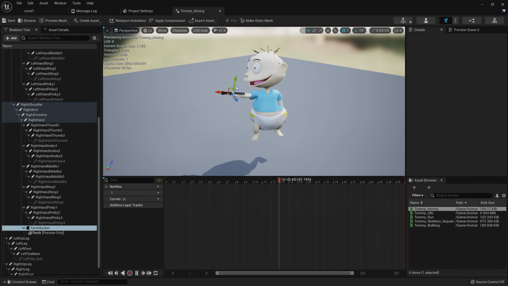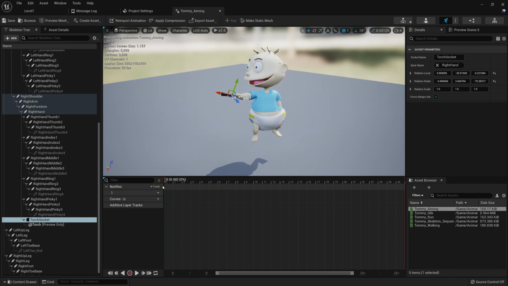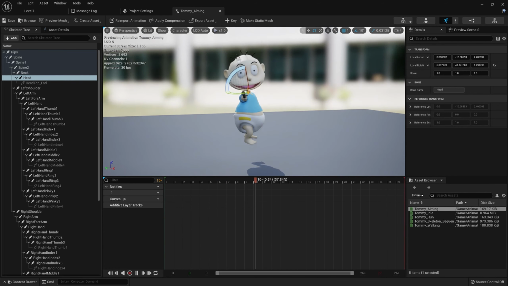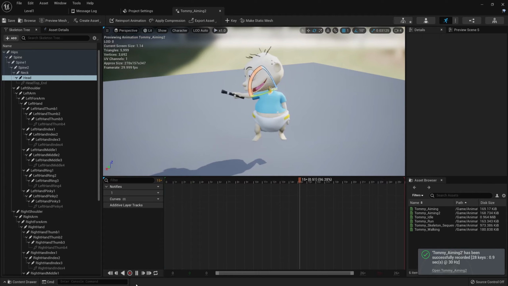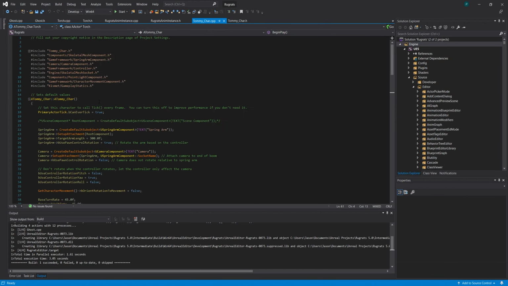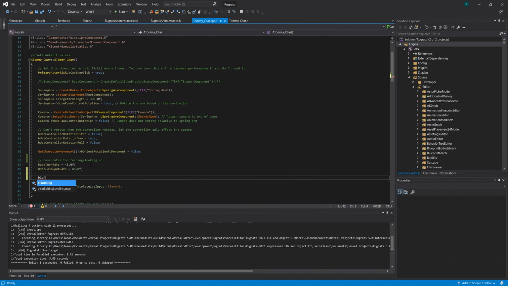Once I was happy with this, I started working on Tommy's aim mechanic. I found an aiming animation from Mixamo and brought it into Unreal and modified it slightly so that it would better suit how I wanted it to look in game. I then created some variables so that Tommy could transition in and out of aiming with the torch.